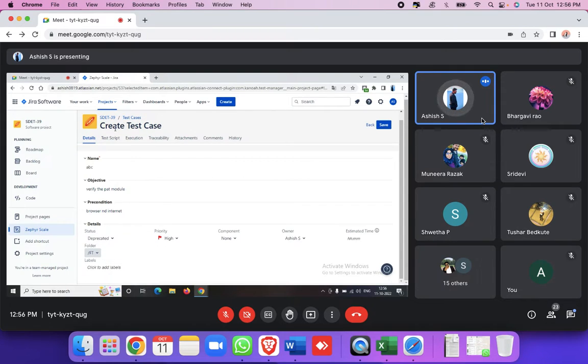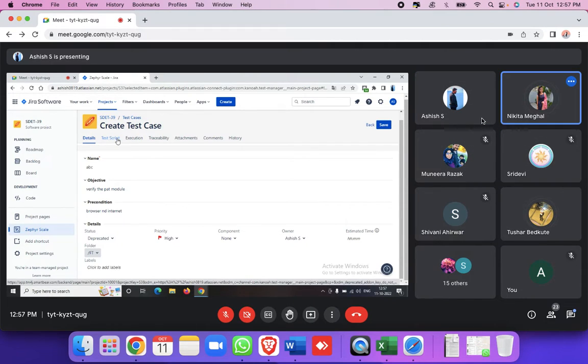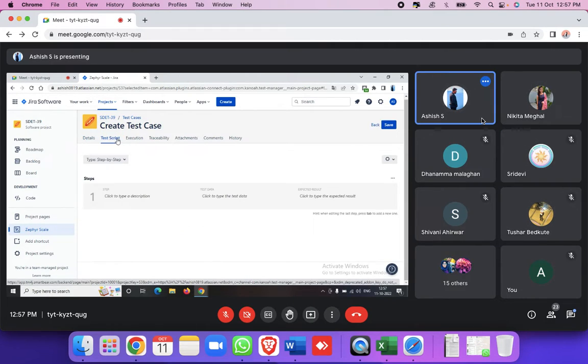Then this is the details. Next to that we have test script. Can you see it, everyone? Yes, sir. Can you see my cursor? Yes, sir. So you can click on the test script.